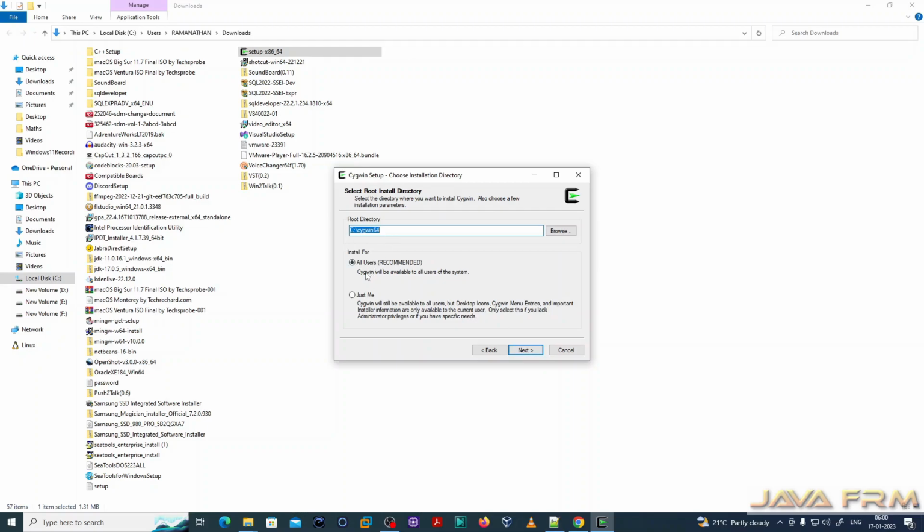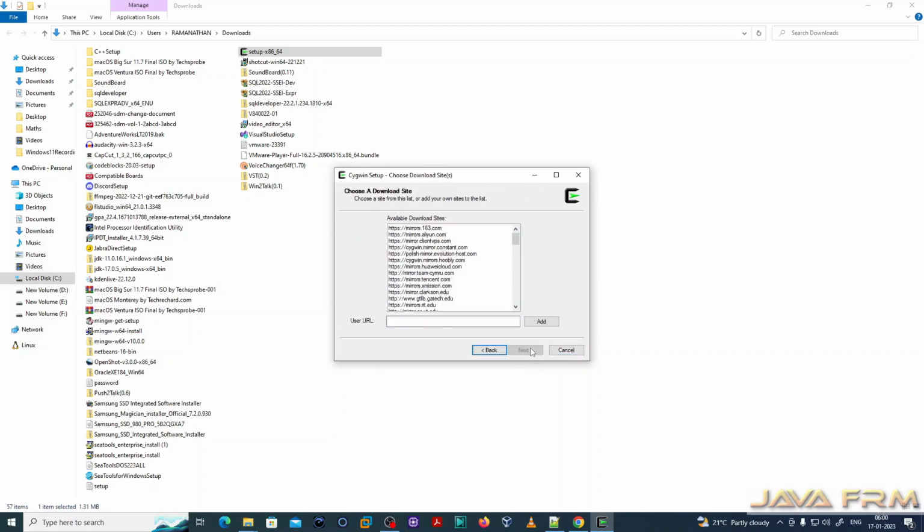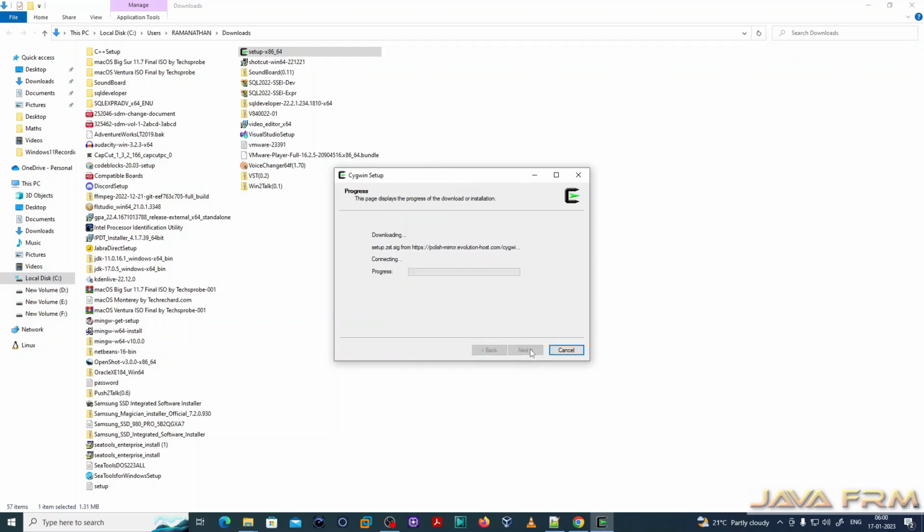So this is the default directory. Let it be as it is. I am not changing. In the downloads folder, all the packages will be downloaded. It's a direct connection, so I'm choosing direct connection. Here you can see a list of mirrors. Choose any one mirror. From that mirror, all the packages will be downloaded.